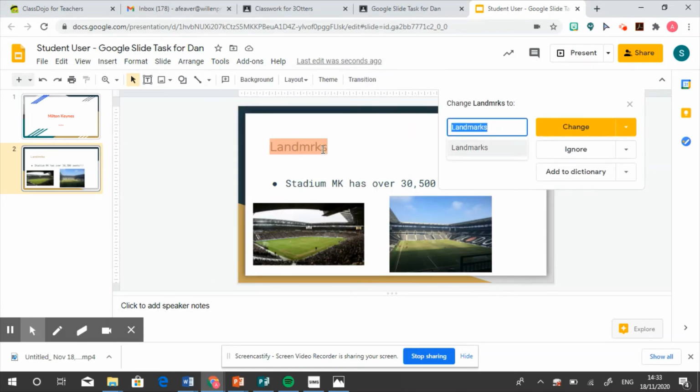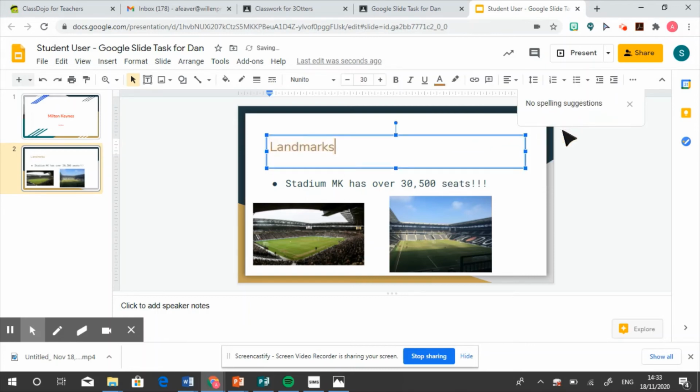Now you can see here that landmarks was spelled incorrectly, and they're going to ask you to change it to the correct spelling. What you can do is press here, change, and it will correct that word for you. That is so useful.